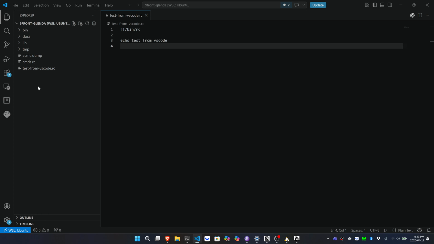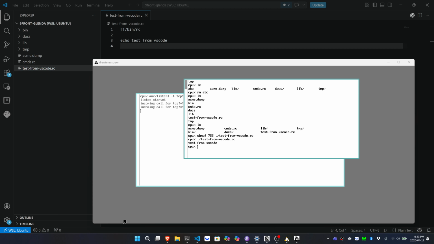This is my home directory on Plan 9, and I've created this test file, just a little rc script, echo test from VS Code. Back in our Drawterm window running on Windows, you can see here that the file shows up in my home directory. I've made it executable, and I've run it.